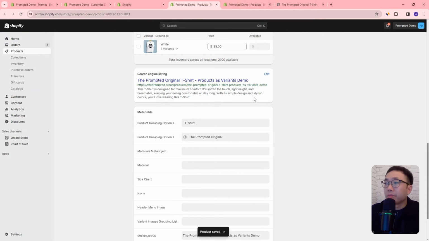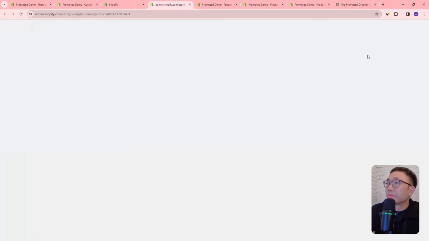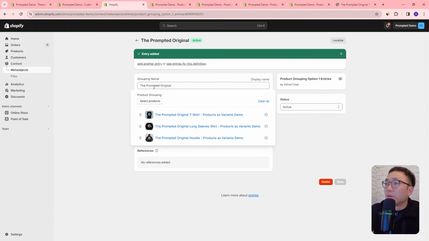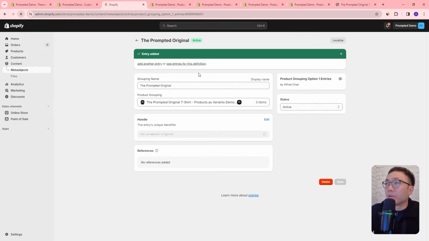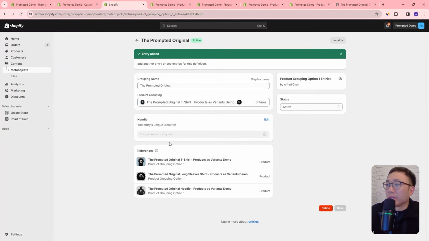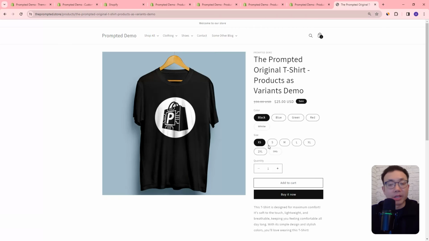We can now save. And now let's just quickly do the rest, right? So we've got the long sleeves and we've got the hoodie. Okay, so now if we refresh our meta object entry, we'll see that this meta object entry is now referenced by our 3 products. Okay, so now that we've set up our meta object and metafield, we now need to go on to the next step. It still isn't going to show up on our product page because we actually haven't made any updates to our theme code yet, which is our next step.